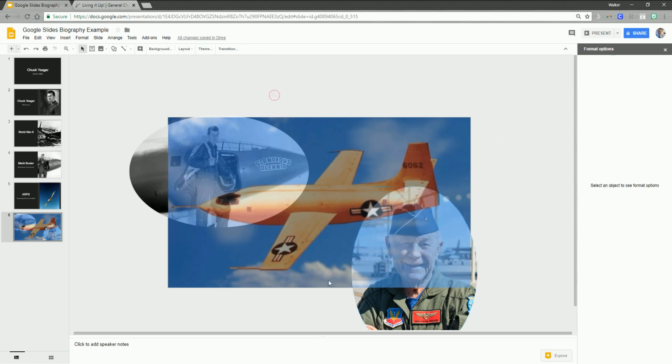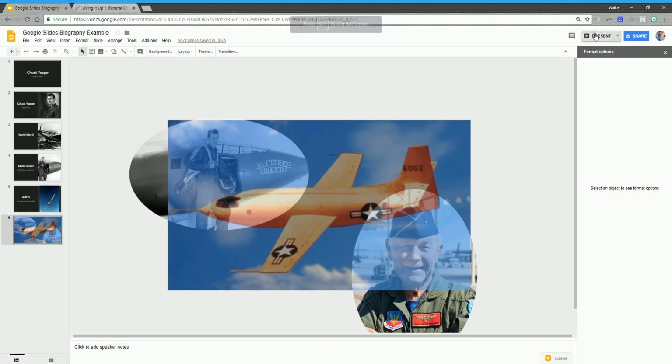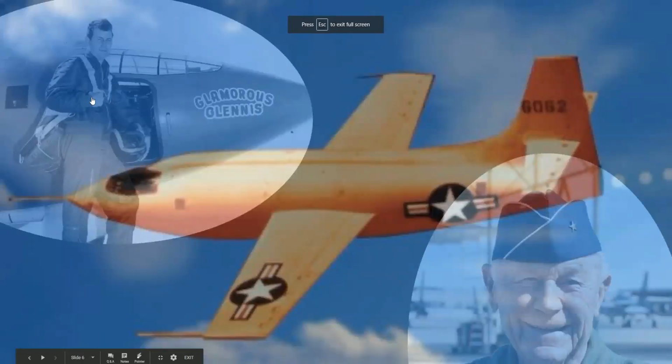Okay. And then once you've done that, to see what the actual final thing is going to look like in your slideshow, hit the present button. And so that's what the whole thing looks like together. And that looks kind of cool, young Chuck Yeager, old Chuck Yeager, and the plane that made him famous. So those are just a fun creative thing to try.